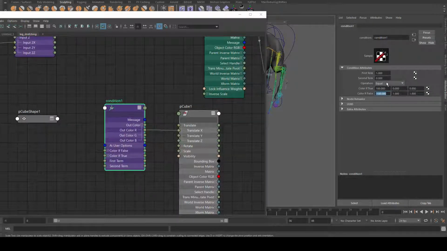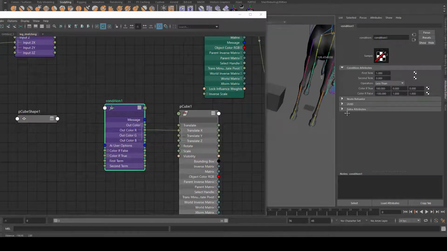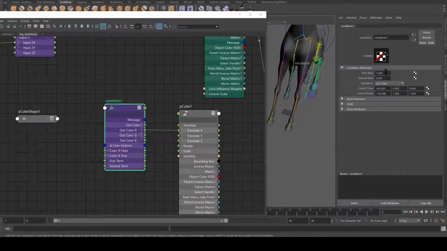That makes sense. And you can have other operations like greater than. Now you can see it goes back to 100 because the first term, 1, is greater than the second term. That's true, so the color if true now becomes the output color. So based on the condition of the first term, second term, and the operation, whether they're true or not, just read it this way: first term, operation, second term, in this case 1 greater than 0. That's true, so color if true will be passed on. And if I change it to lesser than, you see it goes back to negative, because 1 lesser than 0 is not true. So color if false will be passed out.